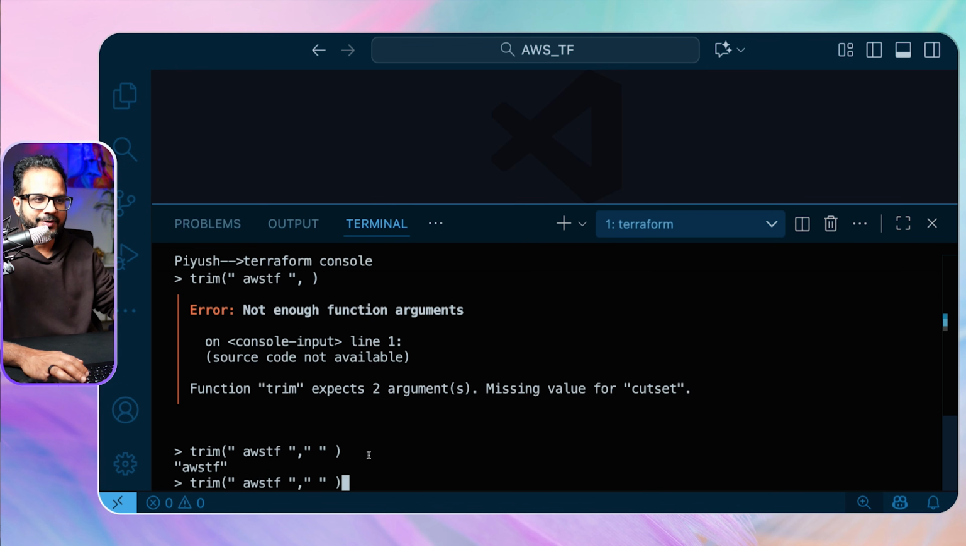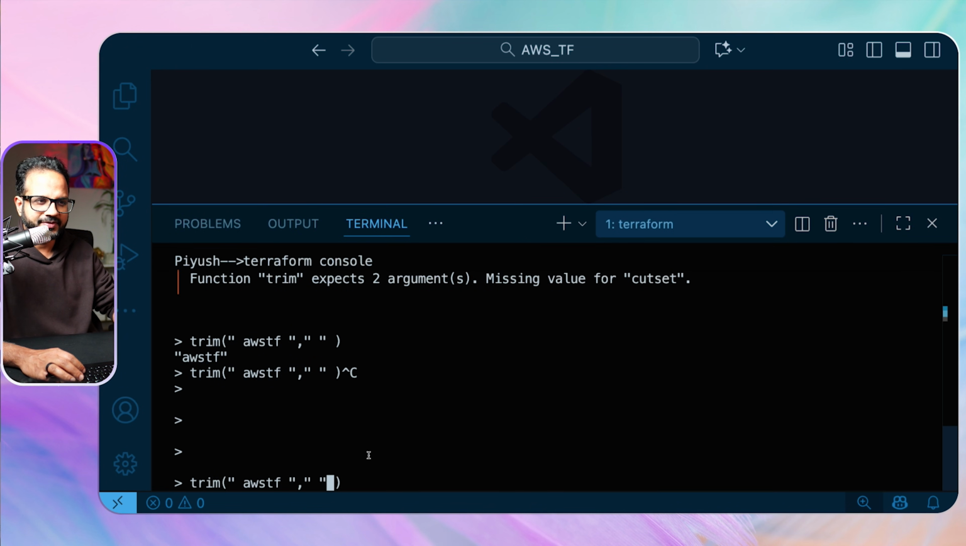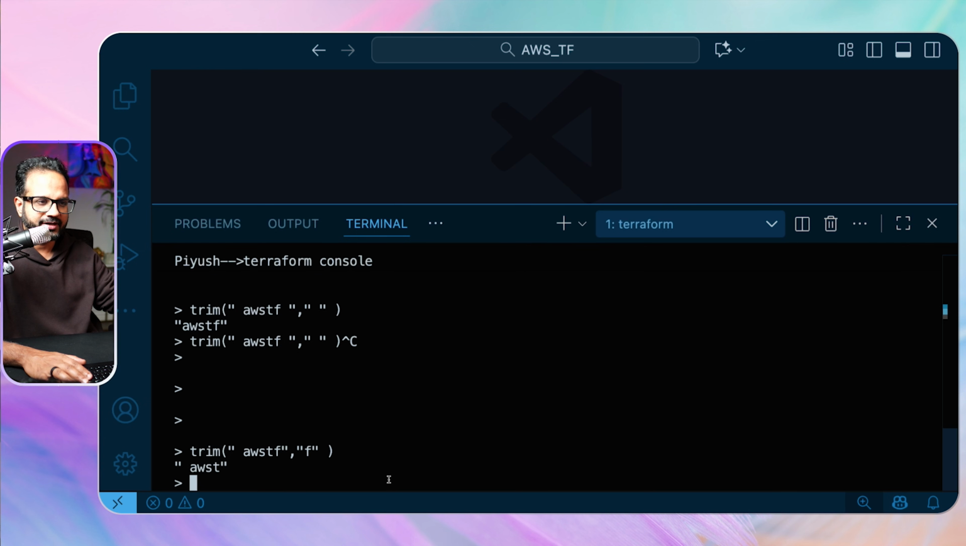Let's take another example of this. Instead of the blank space, let's add something else. Let's just trim the F character from it. So let's just add F over here. Now I've removed all the spaces, or you can just keep the space so that it will show you that space is not trimmed if it's not in the substring. Now the string is space AWS and the substring is F. So ideally it should only remove F from this string. If we hit enter, you see AWS, it removed the F, and the space is also there. So that's how trim works.